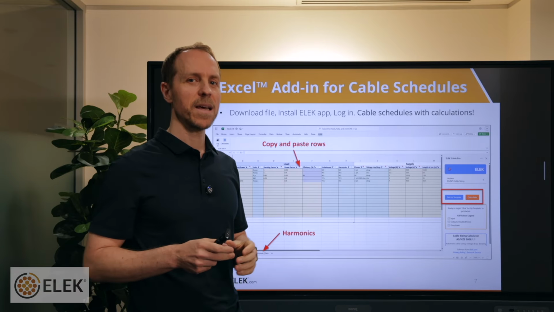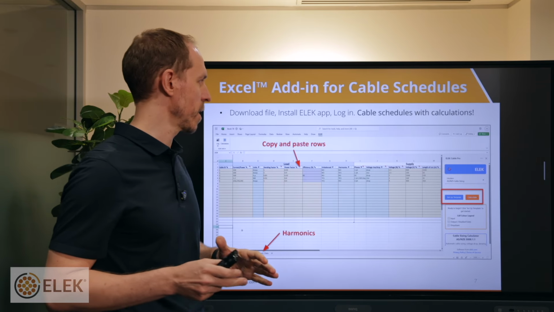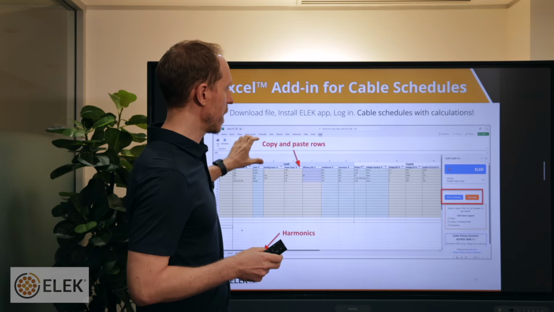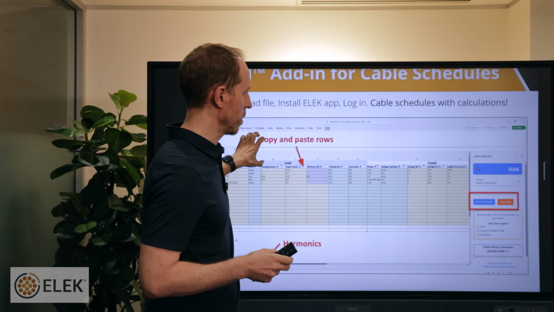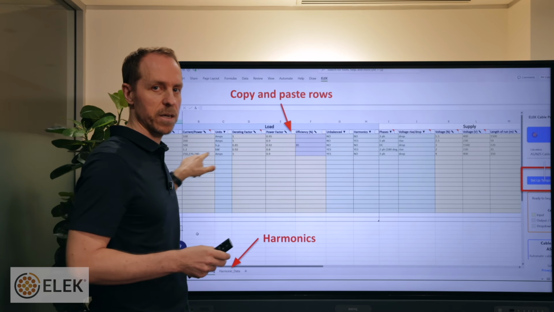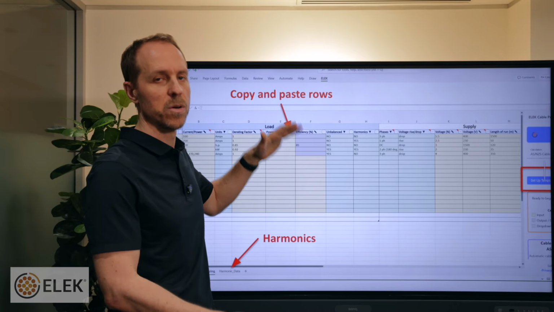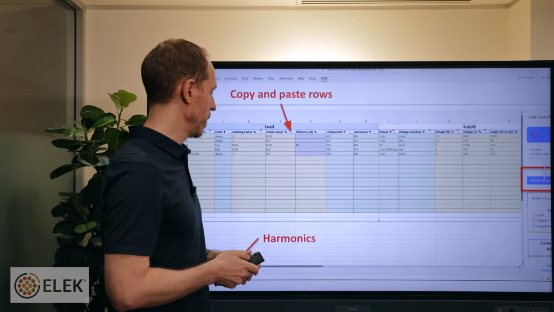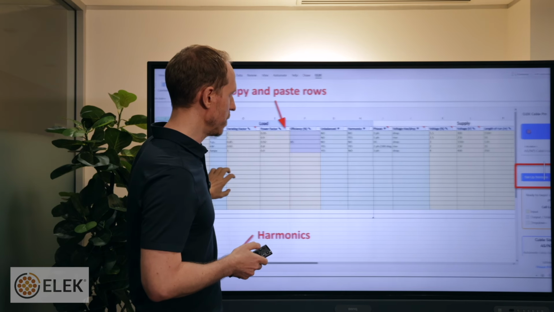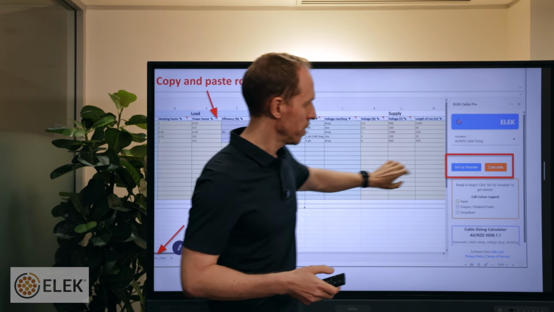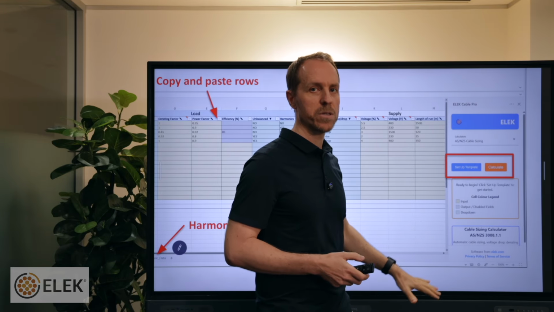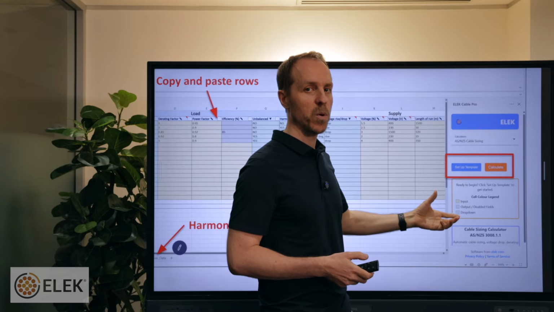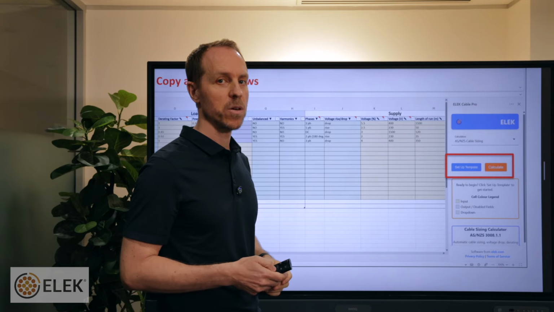There is a new Excel add-in for creating cable schedules. You'll need to download the file and install it. Add rows to the Excel sheet, as many as you want. Hundreds of cables can be within the Excel sheet, and you'll be able to calculate all of the cable sizes, produce all the reports inside Microsoft Excel.